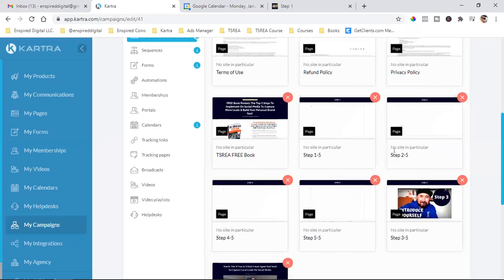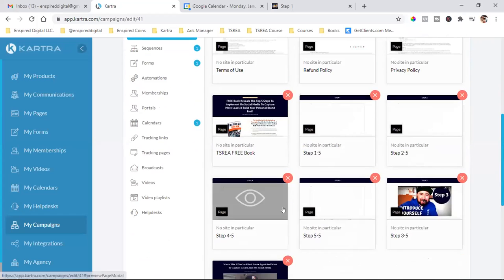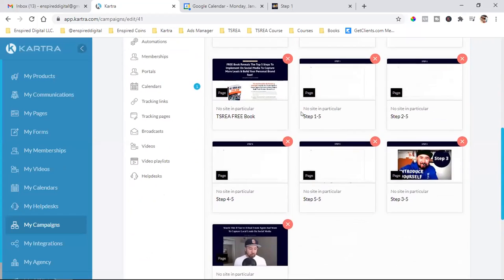So here's what I'm doing. These are the pages: step one of five, step two of five, step three of five, step four, step five. These are simple pages where I have a different video on each page. That video is talking about tip number three, tip number four, tip number five.